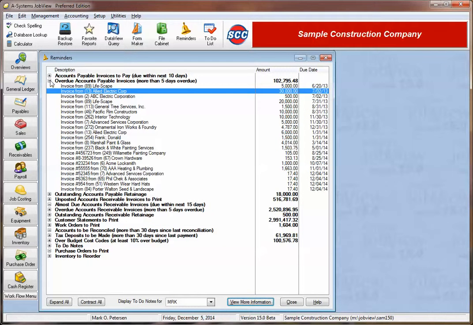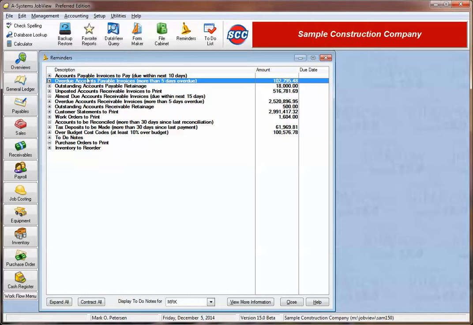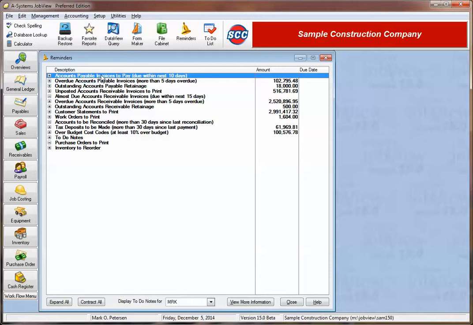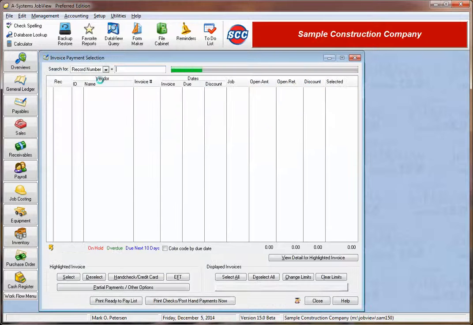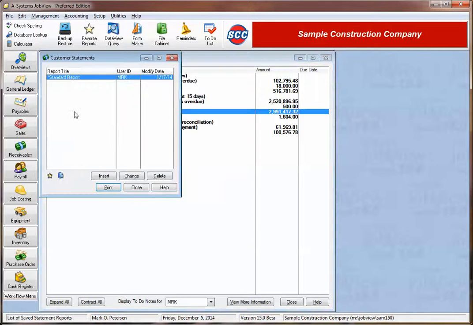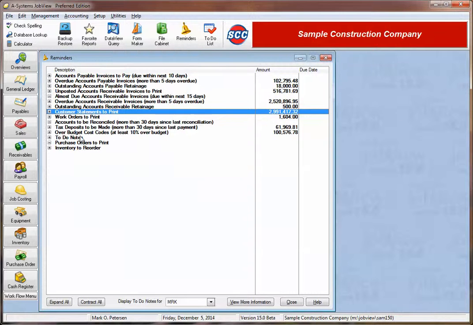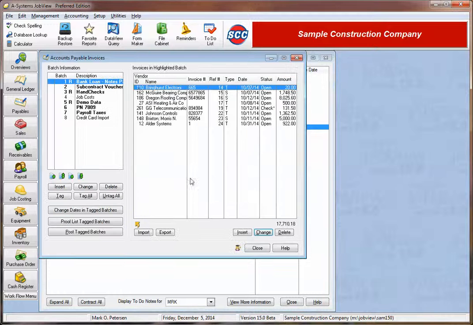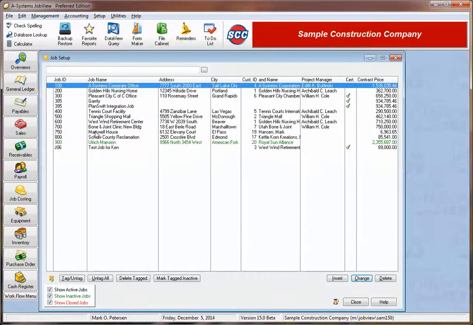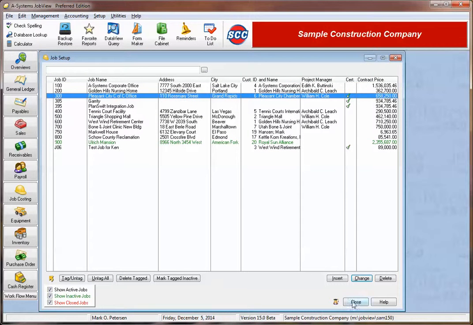If you double-click on a category heading, the system will take you to the correct program for acting on this reminder. For example, if I double-click on one of these accounts payable invoice categories, the system takes me to Invoice Payment Selection. If I double-click on the Customer Statement category, the system takes me to Statement Printing. If I double-click on the Tax Deposits category, the system takes me to Accounts Payable Invoice Entry, where I can enter or process an invoice to pay my tax deposits. If I double-click on the Over Budget Cost Codes category, the system takes me to Job Setup.